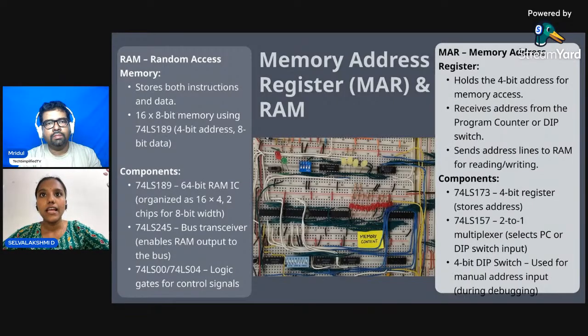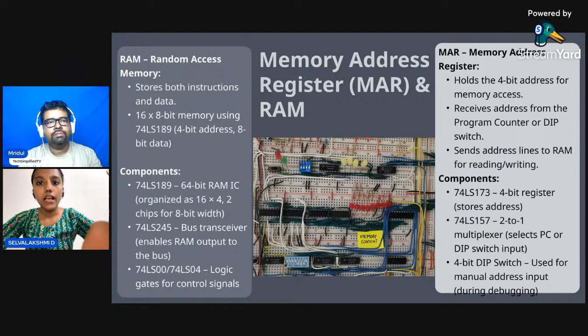The memory address and the RAM. Let's look at the RAM. It stores both instructions and data needed by the SAP-1 computer. It provides read access to the CPU via the data bus. Instructions are manually entered using dip switches before execution. It stores program and data in an 8-bit format. We can store both instructions and data using the address from the memory address register. And we can transfer the data onto the data bus when it is enabled by the 245.